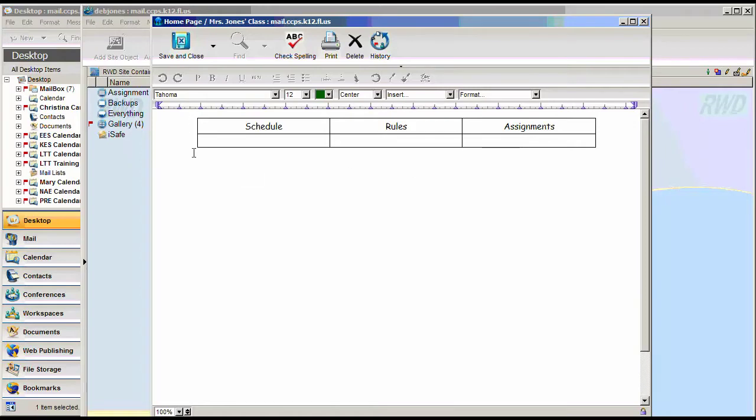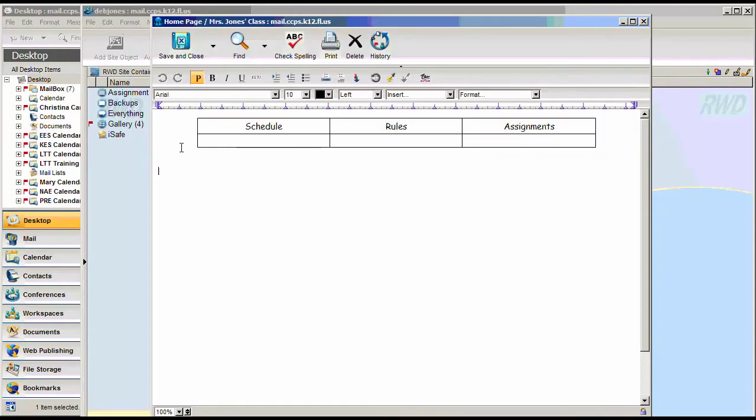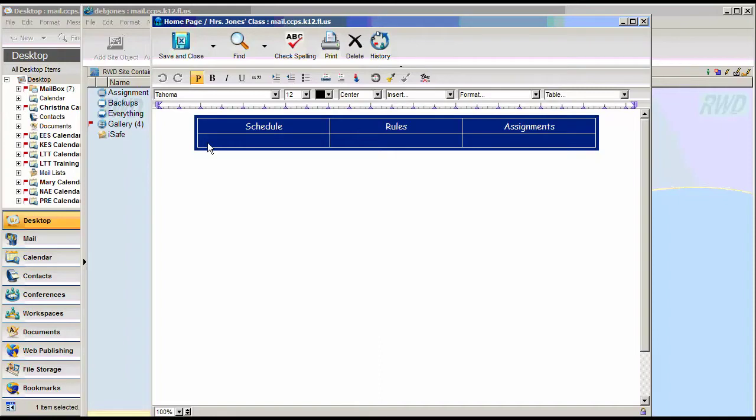I'm going to remove this table just to show you how to put it back in. And to remove it, I need to select it by dragging out beyond the table and then pulling over and making sure that I grab the whole table. So now you can see that the blue outline is around, not just inside the table cells. And then I can hit the delete key.